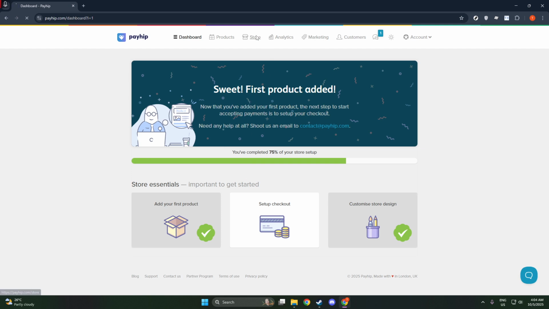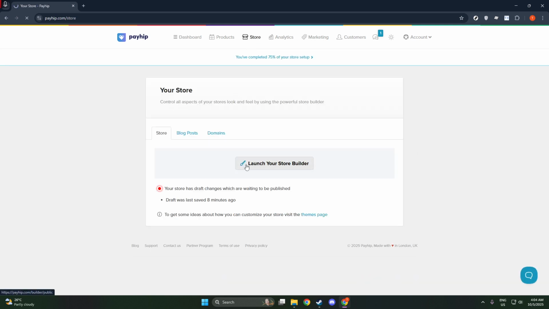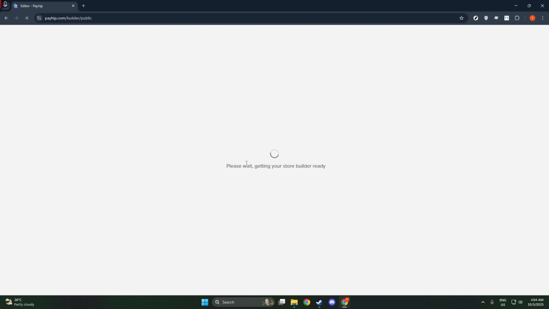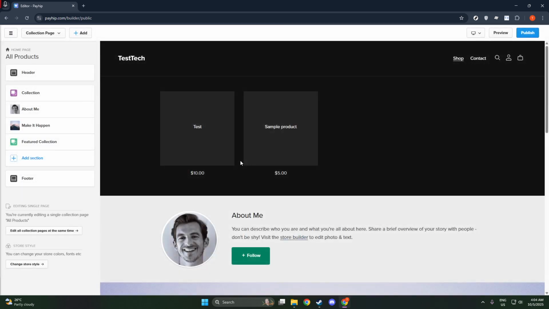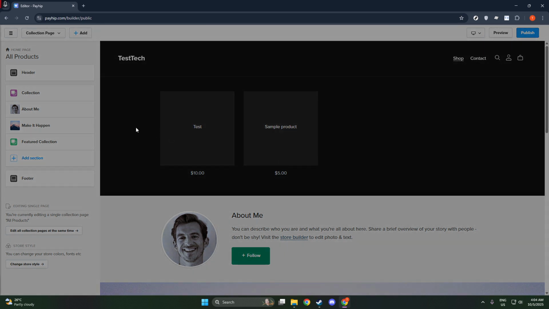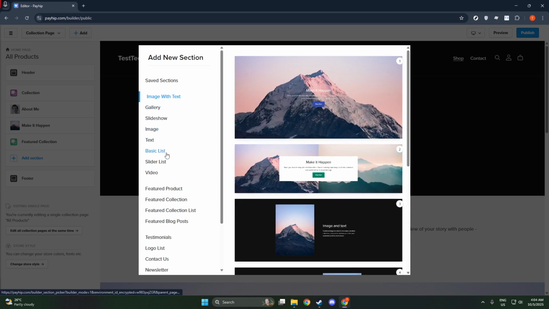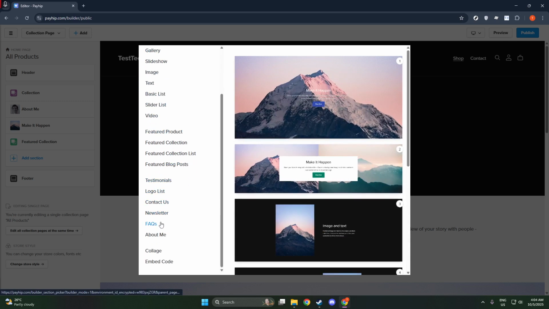Look for the Store tab, and from there, click on Launch Your Store Builder. This feature is fantastic because it gives you the flexibility to tailor your store just the way you want it. With the drag-and-drop editor, you can decide on the layout, choose your color schemes, pick the fonts you adore, and organize the content sections to really showcase who you are. For a truly professional look, consider adding sections like About, Testimonials, Blog, and Contact. These not only lend credibility, but also make it easy for potential students to connect with what you have to offer.